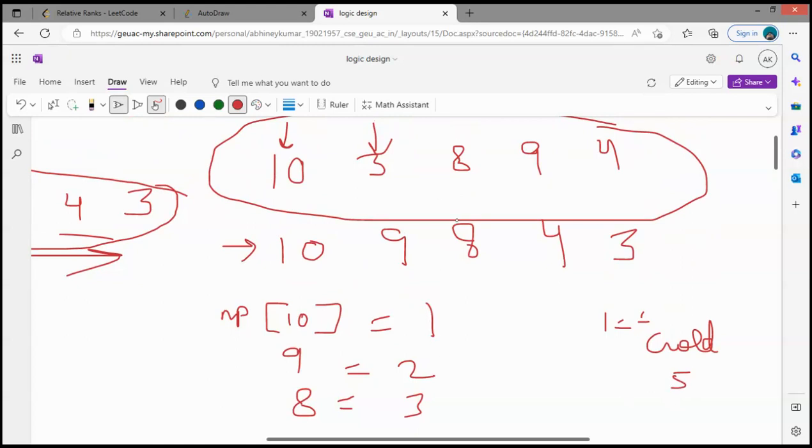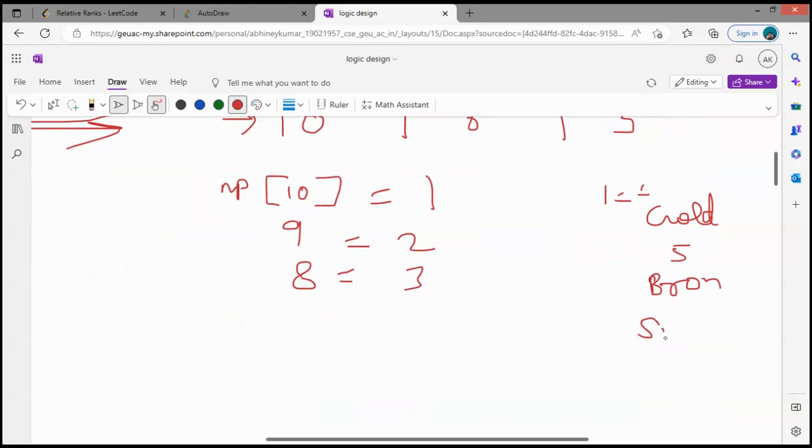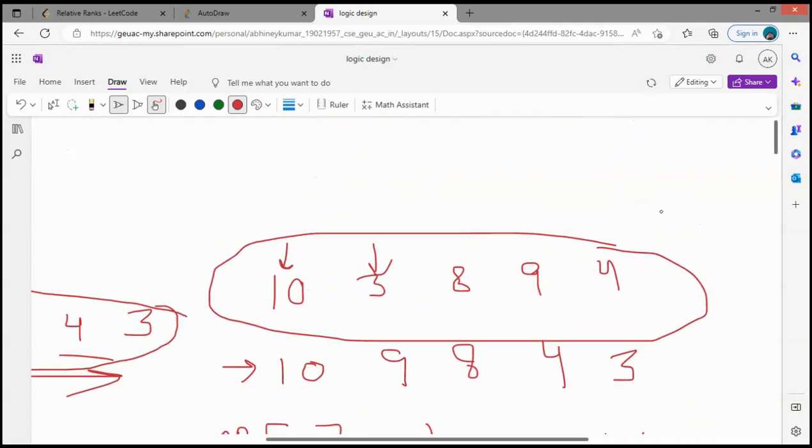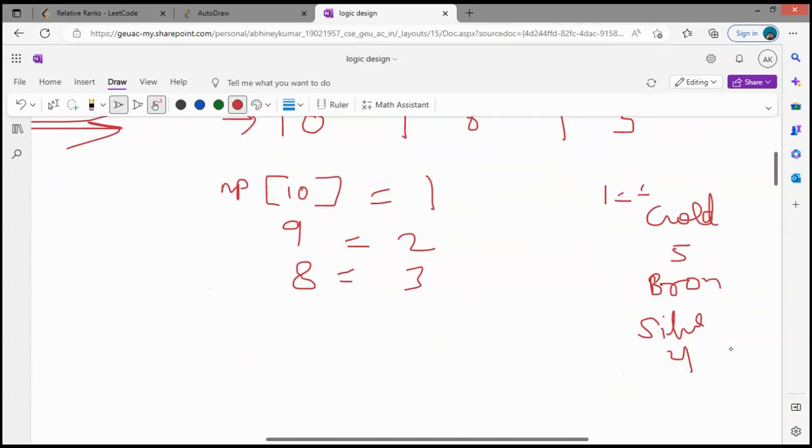Then I will come at 8. I will check what's the rank for 8. It's 3. For 3, I have to write bronze. Correct. I will come at 9. I will check the rank for 9 using my map. The rank is 2. So for rank 2, I have to write silver. And then for 4, my rank is 4. Simple, this will be my output array.